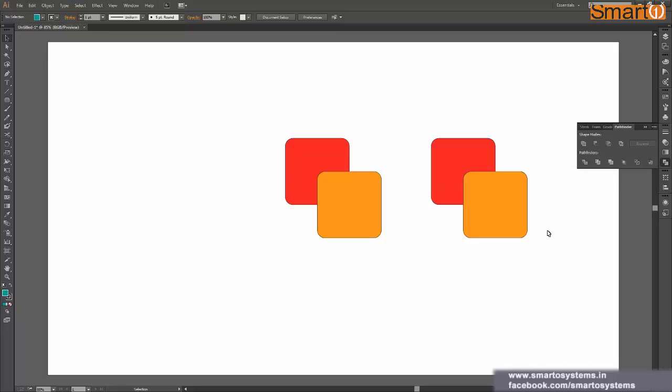minus front. So in minus front, if I select these two shapes and apply minus front, you can see that the front shape will be removed, and it will also subtract the area which was overlapping with the front shape from the rear shape. So here I am going to go ahead and select these two shapes.